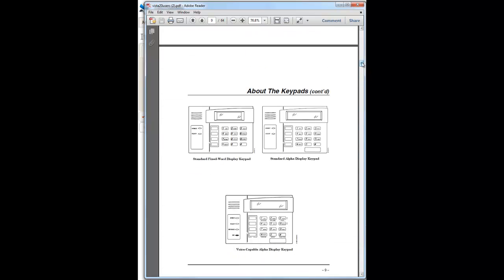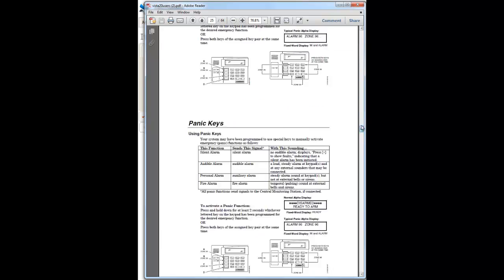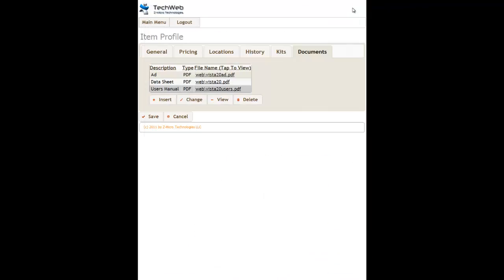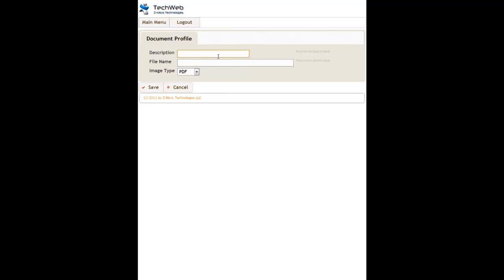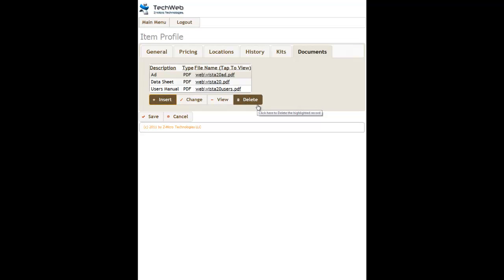So you can take all of your user manuals, tech sheets, and installation manuals for the various items that you install, and any technician can have access to them out in the field by simply clicking on that item here. You can also insert additional documents if you know where they're stored on your server. You can click on Insert within TechWeb, type in the description and the path of where that item is stored, and then that gets added to this item's document list.